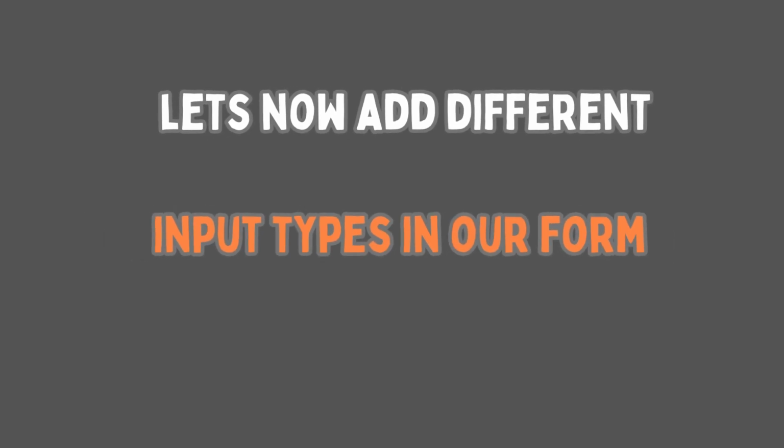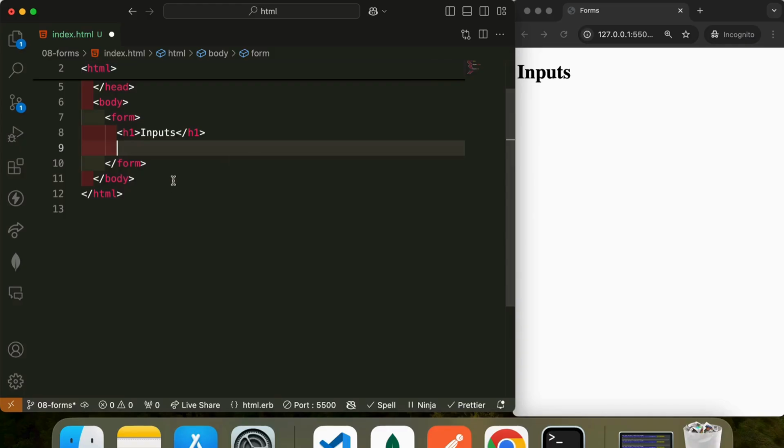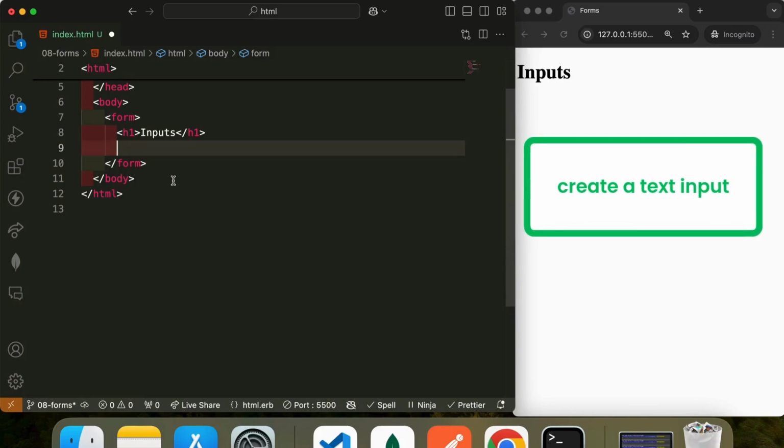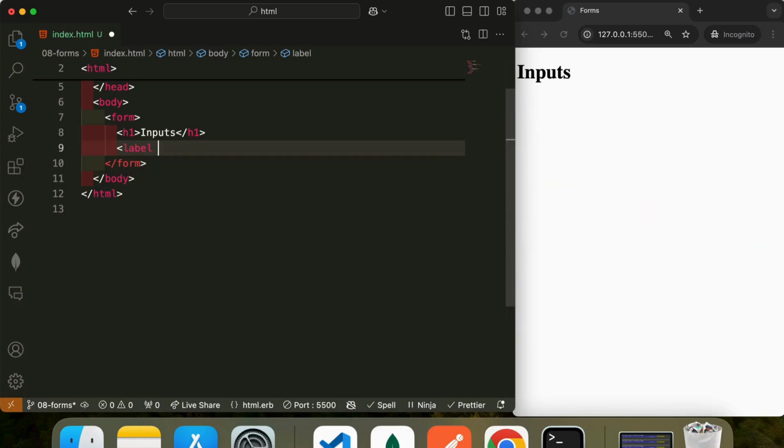Now that we understand how to link labels to input fields, let's add different input types inside our form. Alrighty guys, the first thing we're going to do is create a text input. So we'll add the label, for equals name. We'll add the name label. Next we'll create an input.